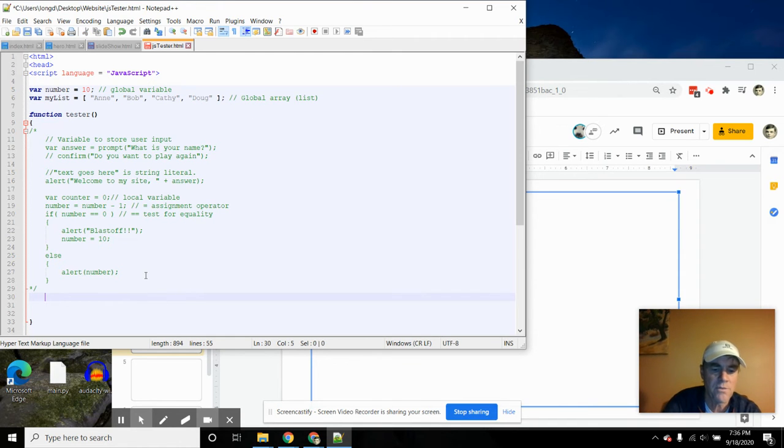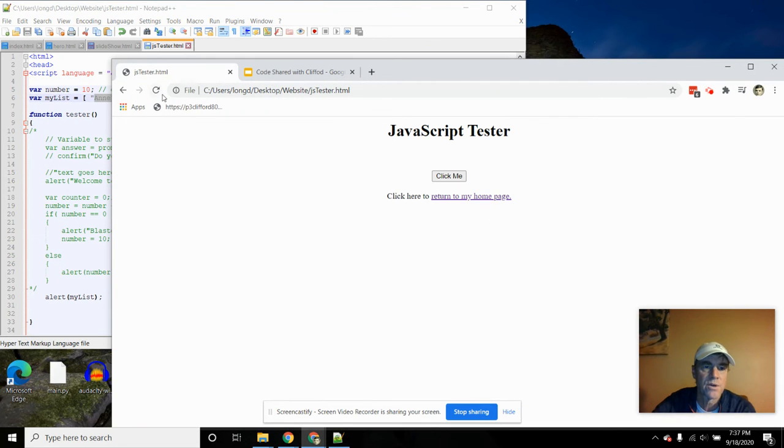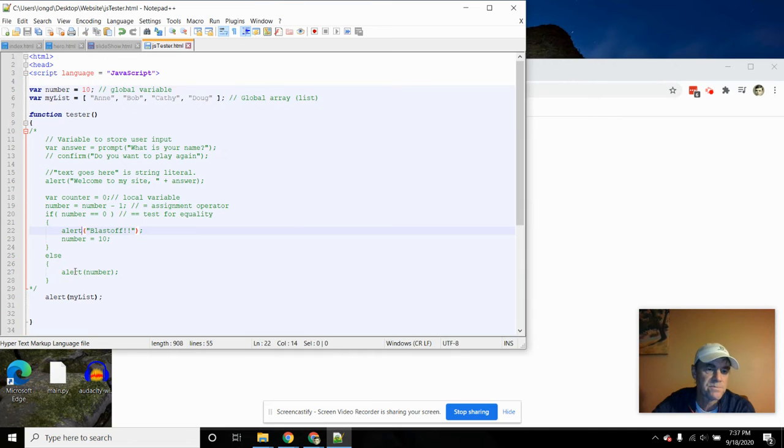So if I wanted to alert the whole thing, I could alert my list. And if I were to do that, it's going to be looking for a variable called my list, which is defined up here. It's global, so it will find it, and it's going to output all of these guys all jam-packed together in one fell swoop. So if I come back over here to my tester, refresh, and click, there they all are. There's the 4 elements of that list.